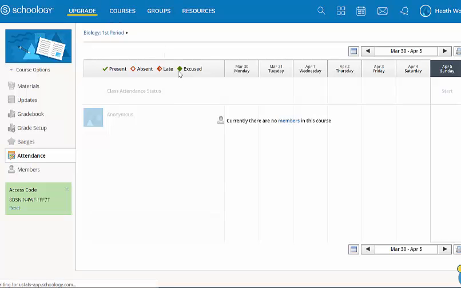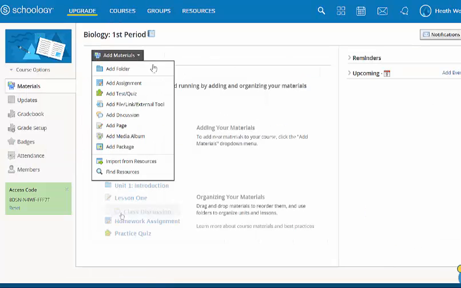So back to courses. From here, you have all of these different things that you can add. I'll go through what each one of them is later, but you have all of these options. So obviously, if you were going to set this up by, let's say, units or units of study, you can create a folder, and then everything for that one unit could go in that one folder.